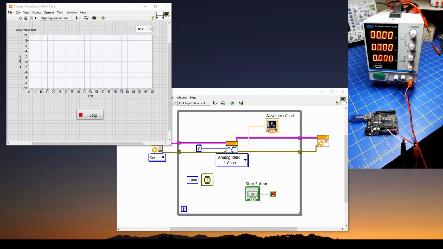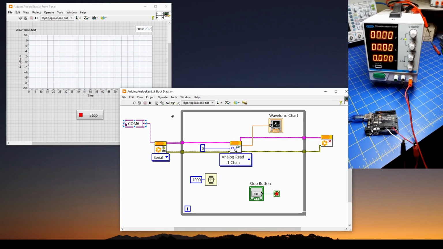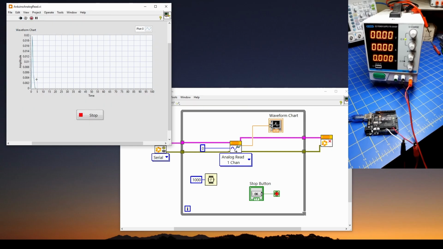And on the A0, the analog input, I have connected my DC power supply. And what I'm going to do is show you basically just grabbing the value coming from the DC power supply into the Arduino and plotting it. So I'm going to hit the run button up here. And you can see it's bouncing around 0 to 0.02 volts.